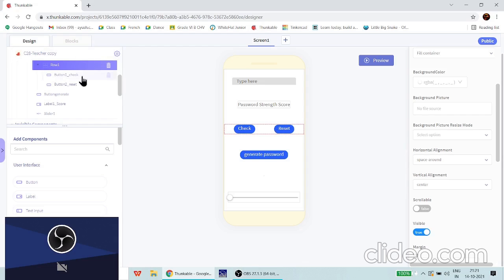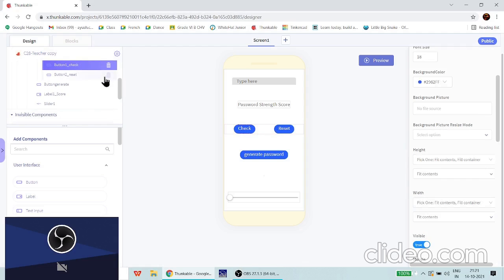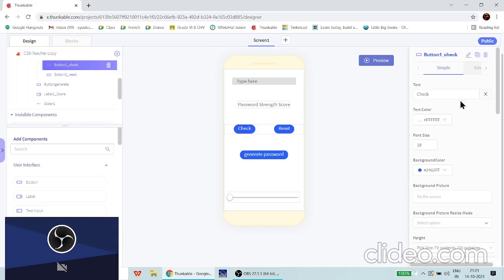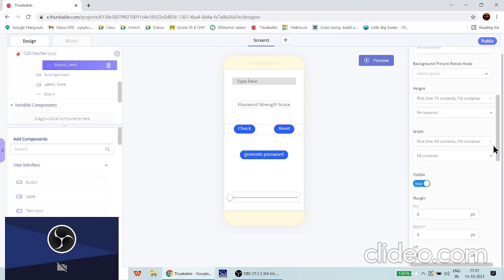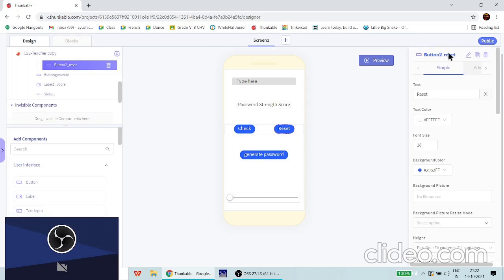So inside the row, you can name the button as button one. Check, not this one, I meant this one. So in the text you have to put check for button one, and for another button you need, in the text, it is reset. You can name it as button two reset. Next you need a button generate. You can just name it anything. I just wrote button generate.